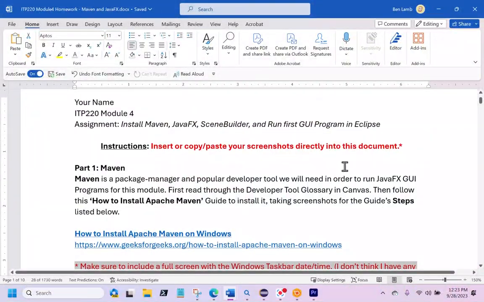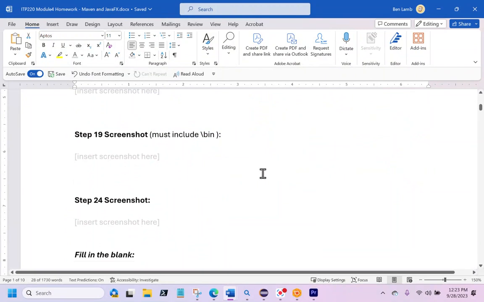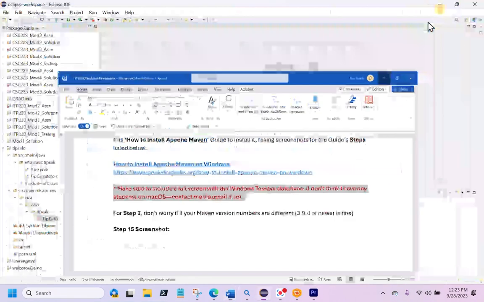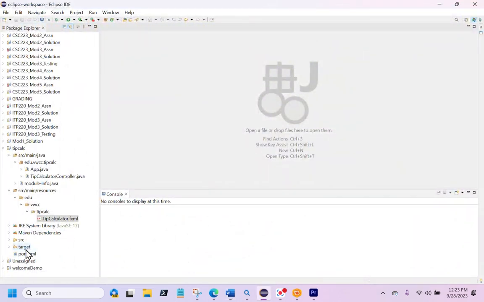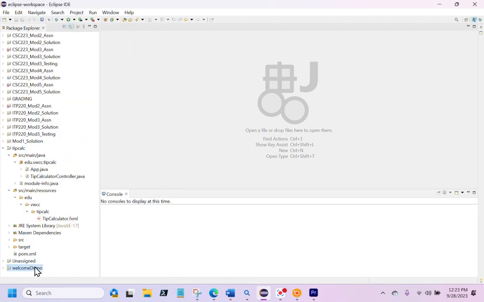So that's the first part of your module, going through this document, taking all of these screenshots. And by the end of this document, you'll have one working JavaFX program called Welcome Demo. And I'll show you what that looks like. This is another thing to be aware of.